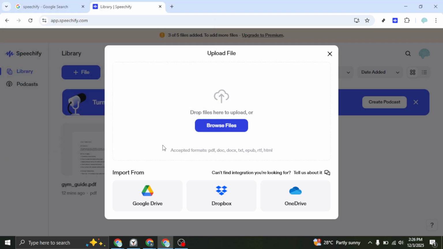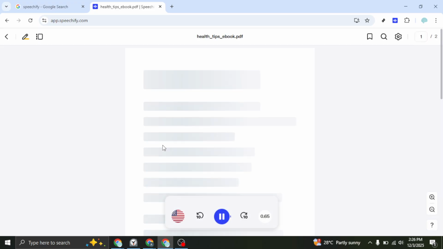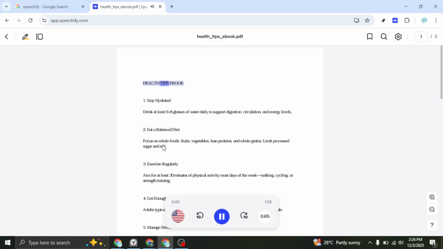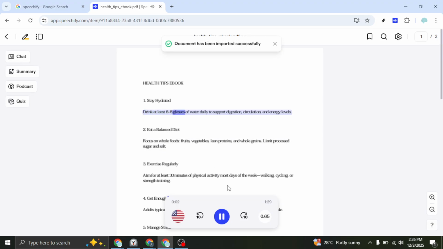If the file is large, give it a moment. Big PDFs or image-heavy documents may take a bit longer to load. Now, wait while Speechify processes and converts the file. Behind the scenes, it's extracting text and preparing the audio playback. If your PDF is scanned, Speechify may use optical character recognition to turn images of text into selectable, readable text. Just keep the tab open until it's done.